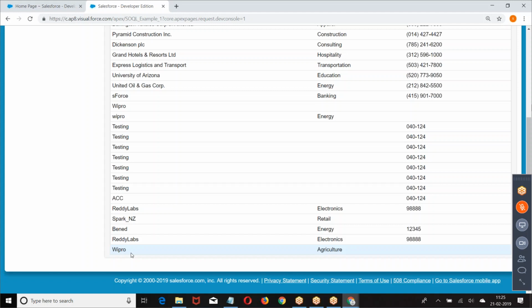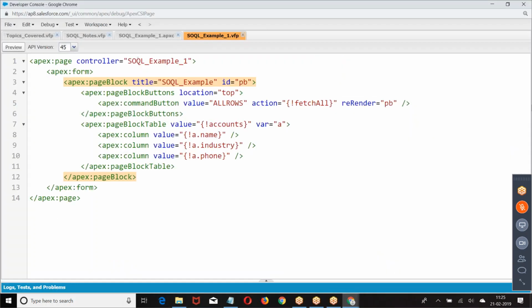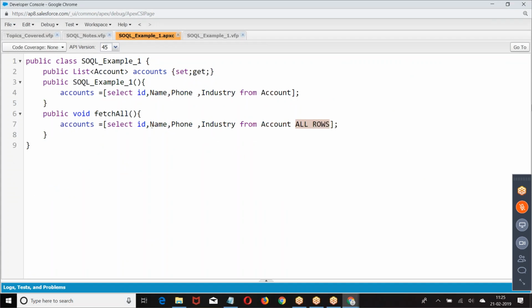Are you getting my point? All rows means including the records which are deleted. Was that clear? Okay. Now, why did you take a list here? Because I don't know how many records are there. When I say all rows, all the records in the table which are not deleted and all the records which are deleted, everything is fetched. I hope you are good.